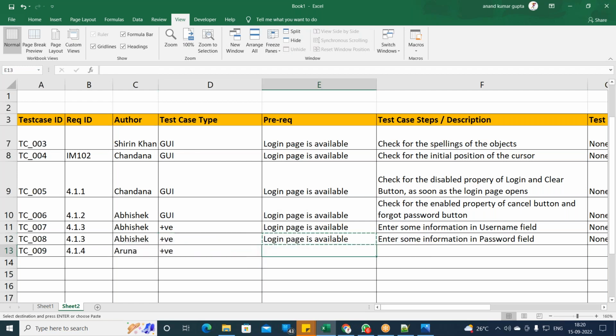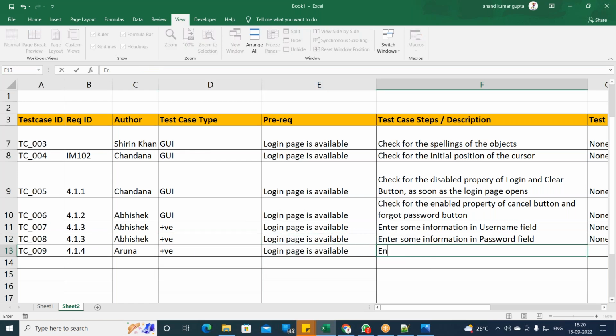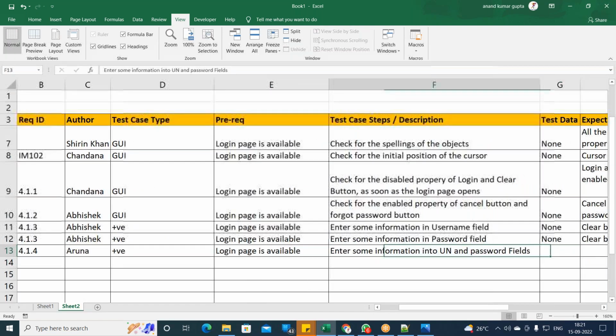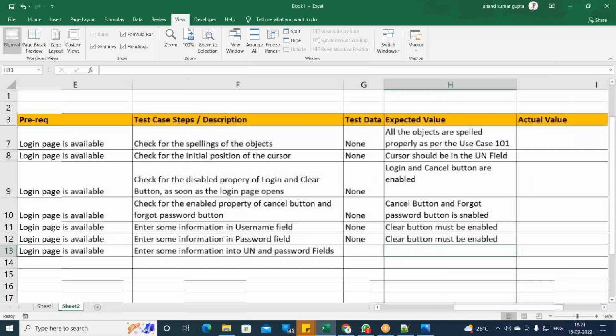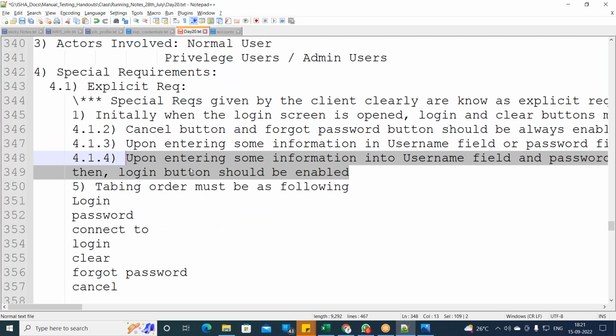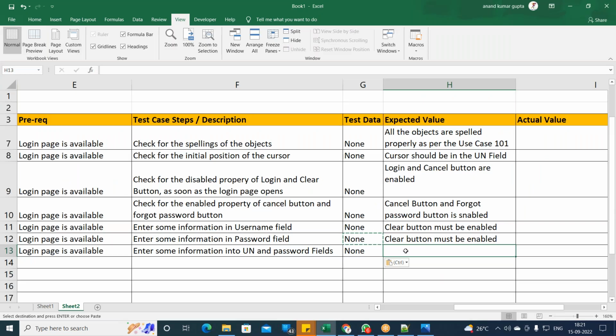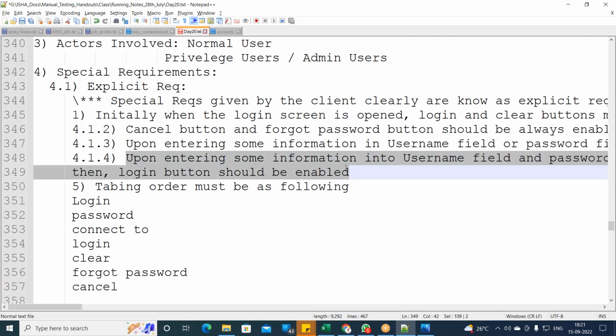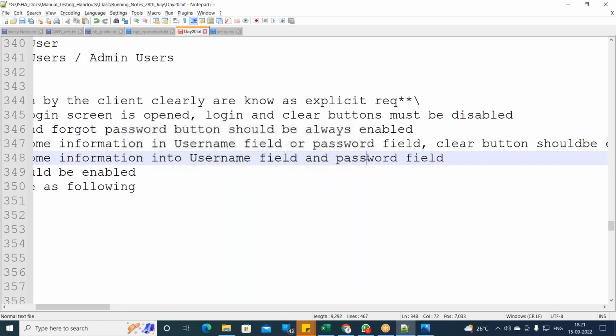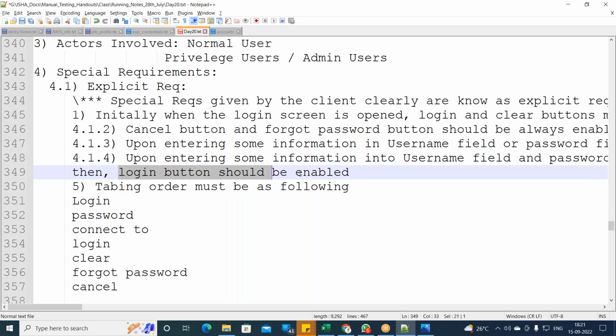So what Aruna is saying is, you enter some information into both the username and password fields. Then what should be the expected result? If the username and password are valid, it will navigate to another page. That is okay, but look at the requirement. What is the requirement? You enter some information into the username and password fields. What should happen? The login button should be enabled.